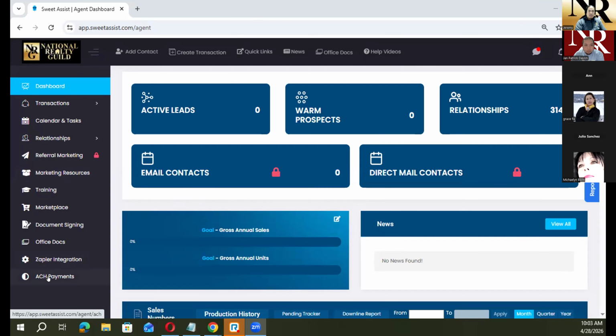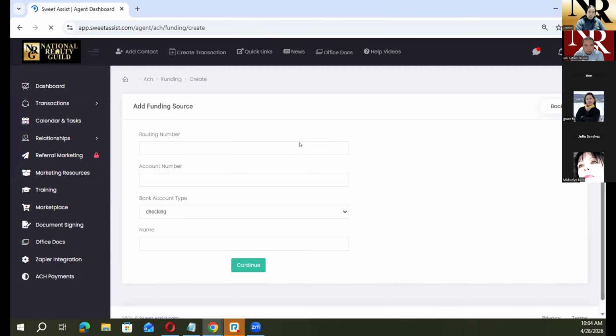At the bottom left, you would see ACH payments, and it would ask you to enter your account information. Account information meaning your routing number and your account number and what kind of bank it is. And then just click on continue. I'm not set up, okay, because I'm not going to be receiving any commission. So basically it's going to ask you for that information. Then it will verify and send two micro deposits into your account.